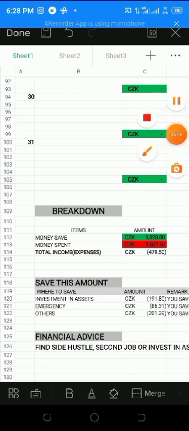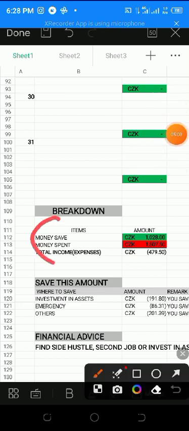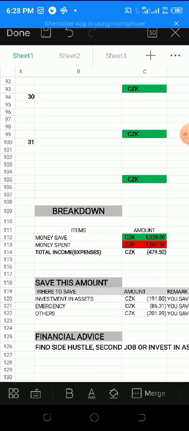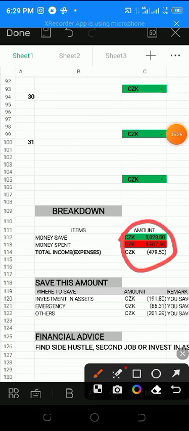So this portion here is for money saved as well as money spent, right? Money saved here, you can see that you have 1028, and the money spent is 1507, right? So these are the two options here. The calculation is done for you, straightforward.